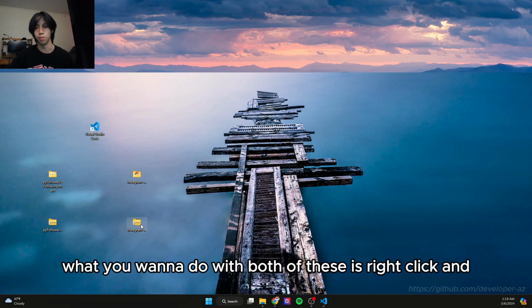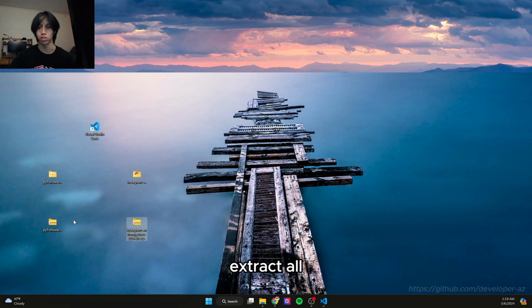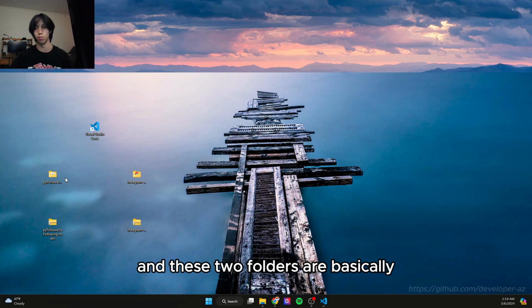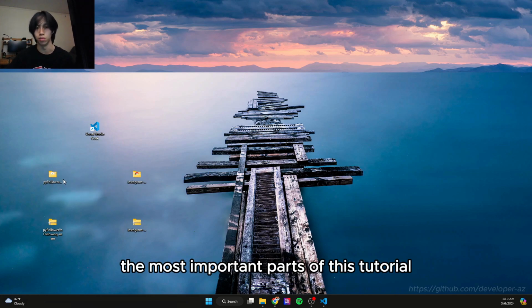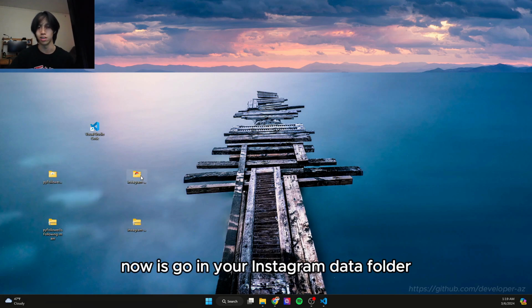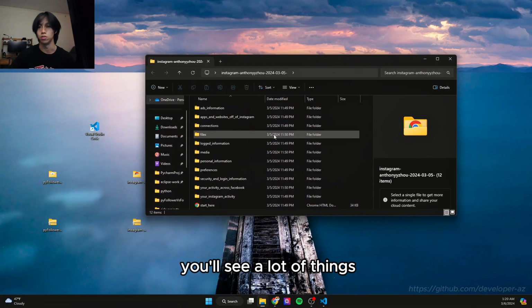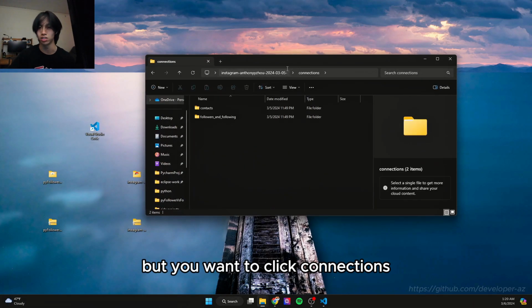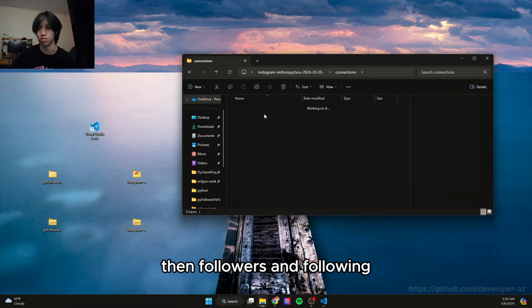What you want to do with both of these is right click and extract all, right click and extract all, and you'll be given these two folders. And these two folders are basically the most important parts of this tutorial. So what you want to do now is go in your Instagram data folder. You'll see a lot of things, but you want to click connections, then followers and following.